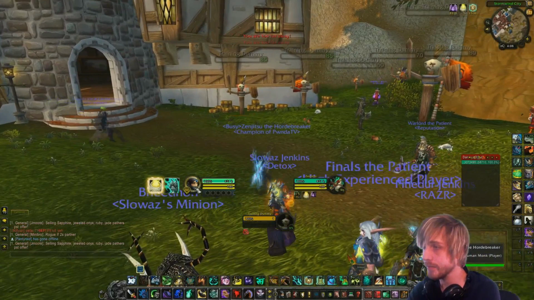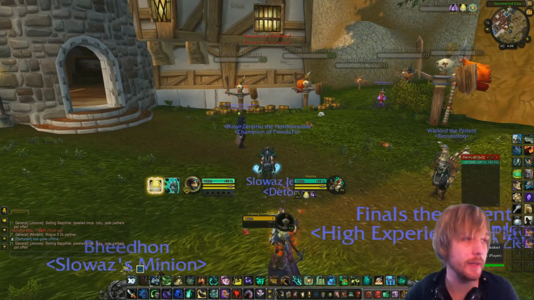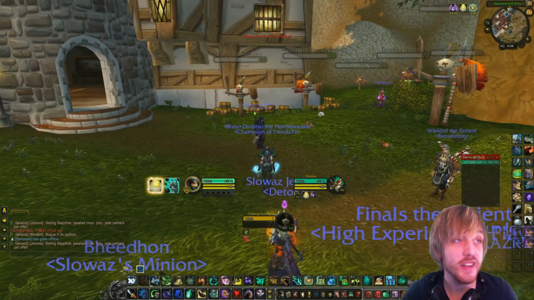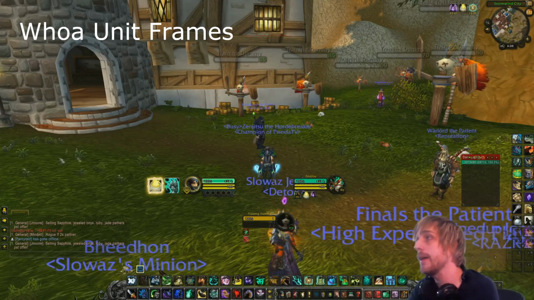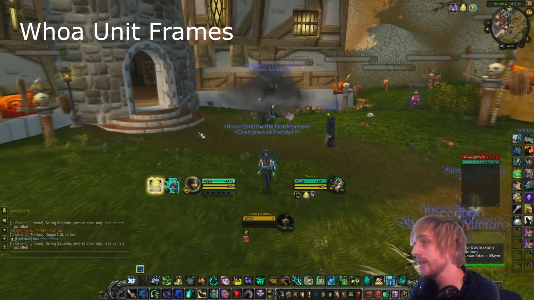Alright. Add-ons. Let's get to it. First on the list is WoW Unit Frames. It's my Unit Frames add-on. It's pretty simple. I like it.